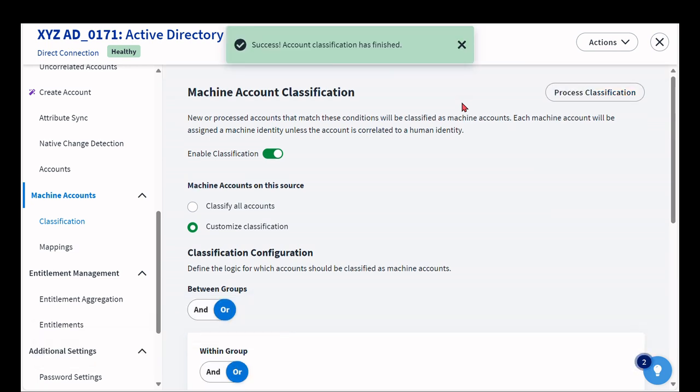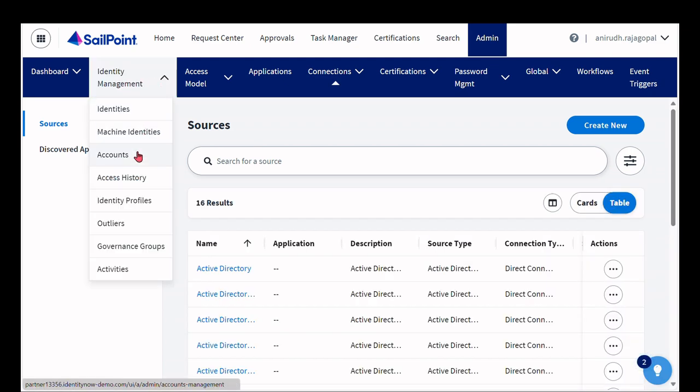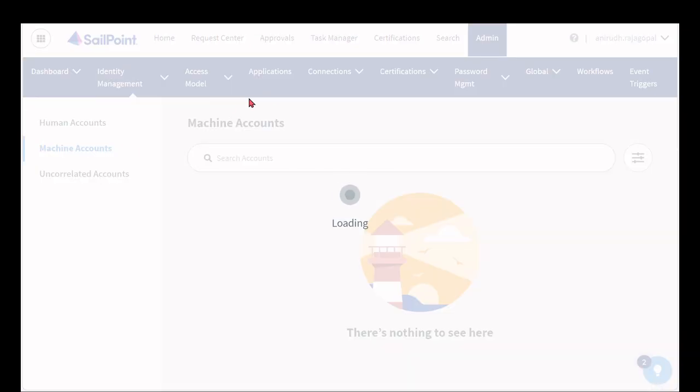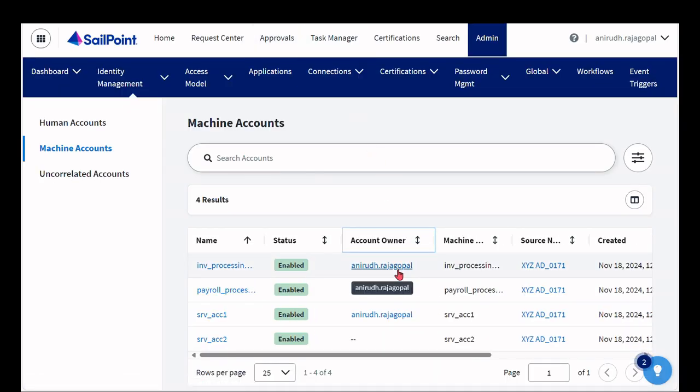To confirm whether the changes have been applied, let us once again move to the machine accounts page. As we can see here, the account owner has been successfully added for 3 of the accounts. Let us now take a look at how we can manually update the account owner. As we can see, for the machine account named service account 2, the account owner has not been configured.